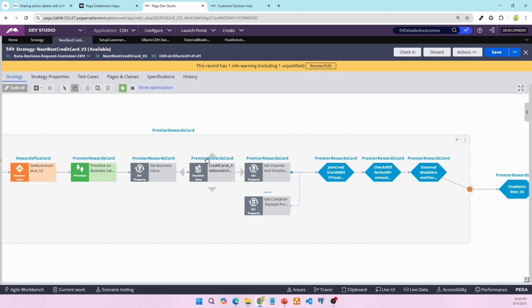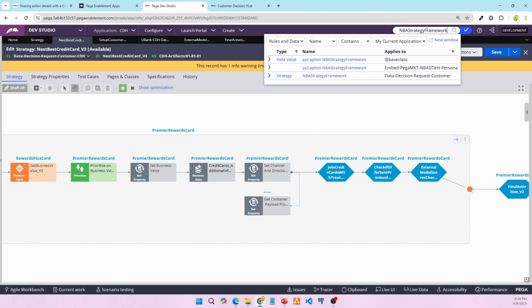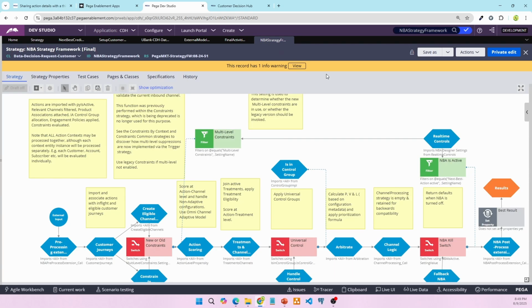I'm also planning to make a course on the entire NBA strategy framework. In one of the sessions, I showed you what an NBA strategy framework is. I want to go in depth on the NBA strategy framework and trigger level strategies. I'm planning to release a course during October. Stay tuned. Meanwhile, I will be releasing more series.